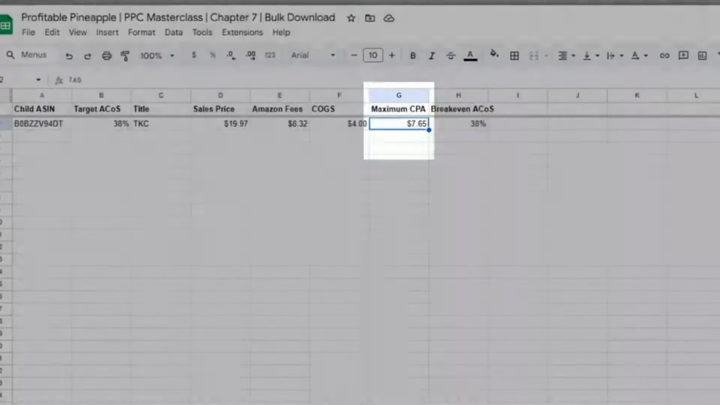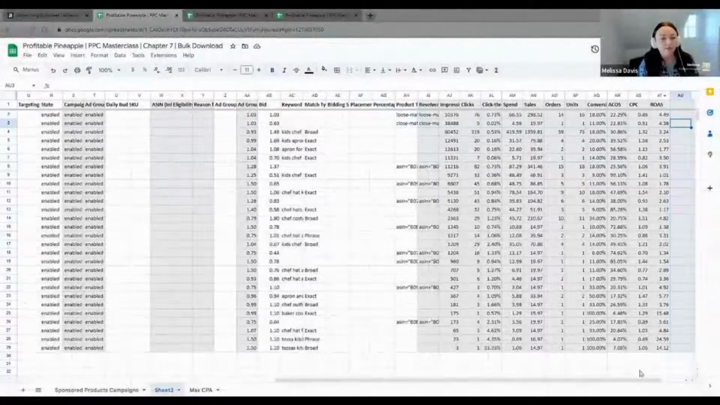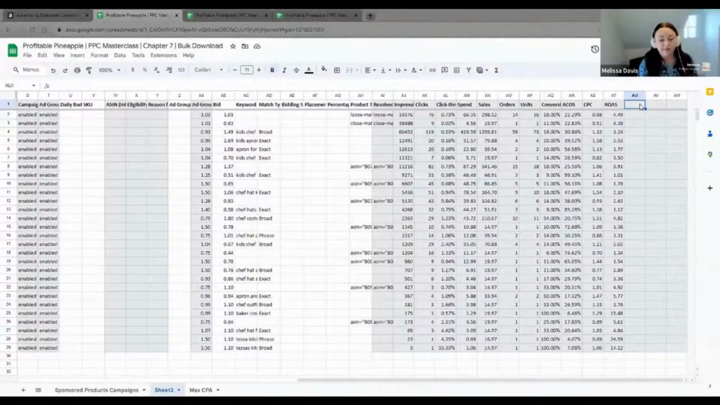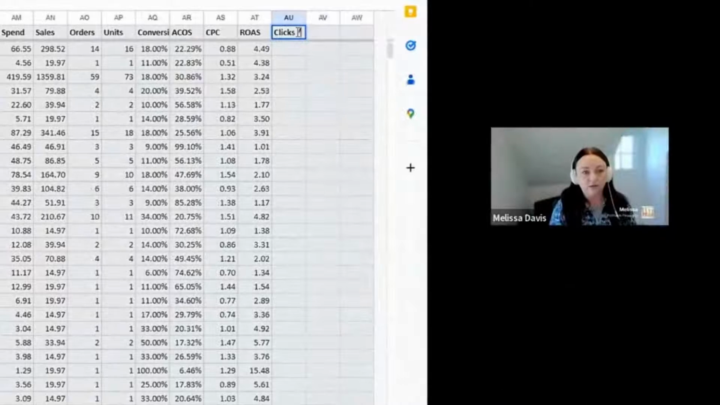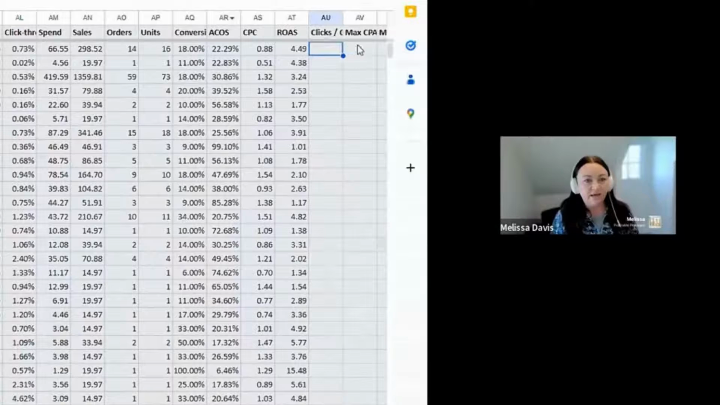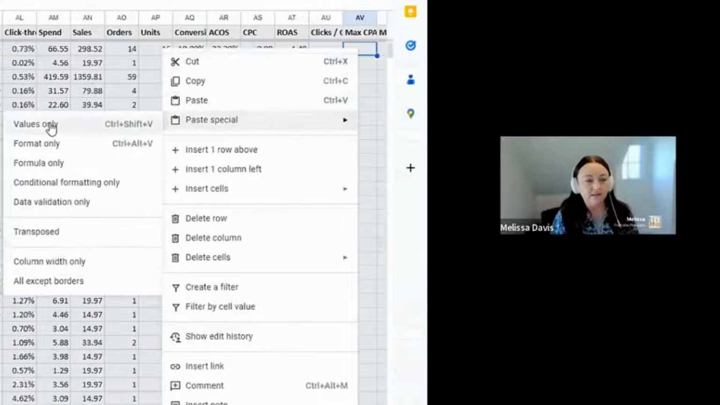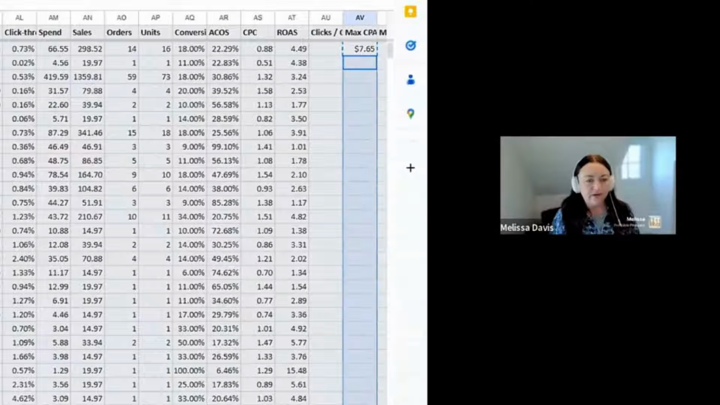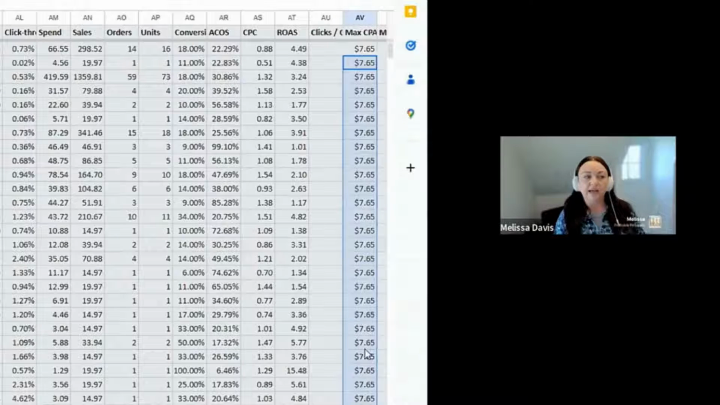So I'm going to go back to my new sheet, and within my three columns here, I'm going to add my headers for clicks to orders. I'm going to add max CPA, and I'm going to add max CPC. I'm going to pull this max CPA and put it in here for the keywords that I'm working with, and I'm just going to drag that down because I know that this one applies to everything within this specific sheet because it's all for the same product.